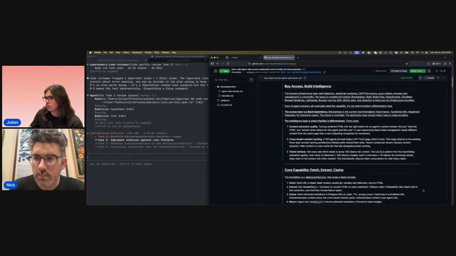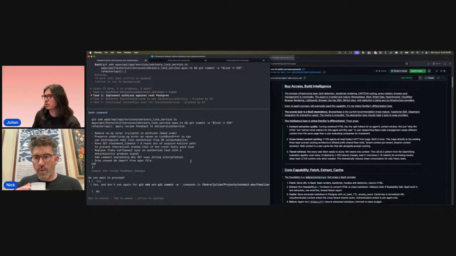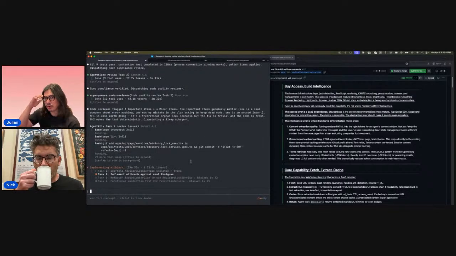Browser infrastructure layer: anti-detection, JavaScript rendering, CAPTCHA solving, proxy rotation. Browsing is a commodity. The space is crowded and mature. Browserbase, Bright Data, Hyperbrowser, Cloudflare Browser Rendering, Lightpanda, Browser Use.